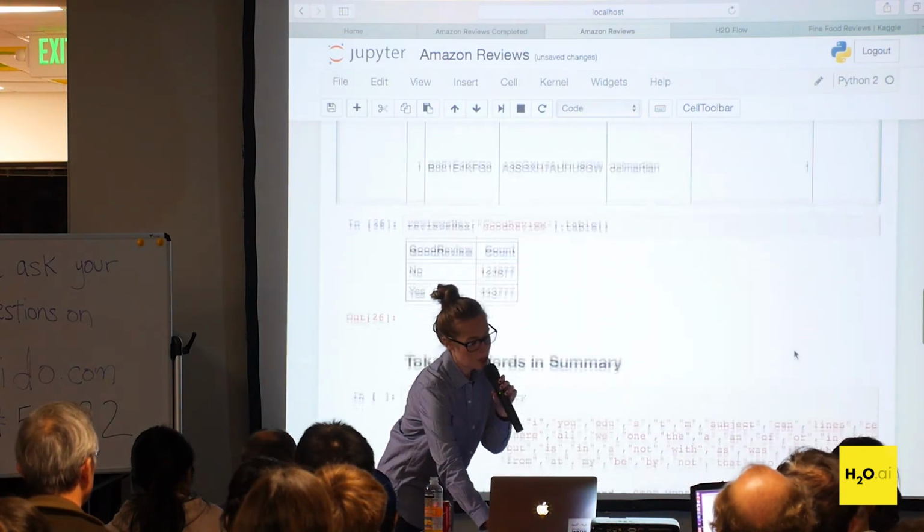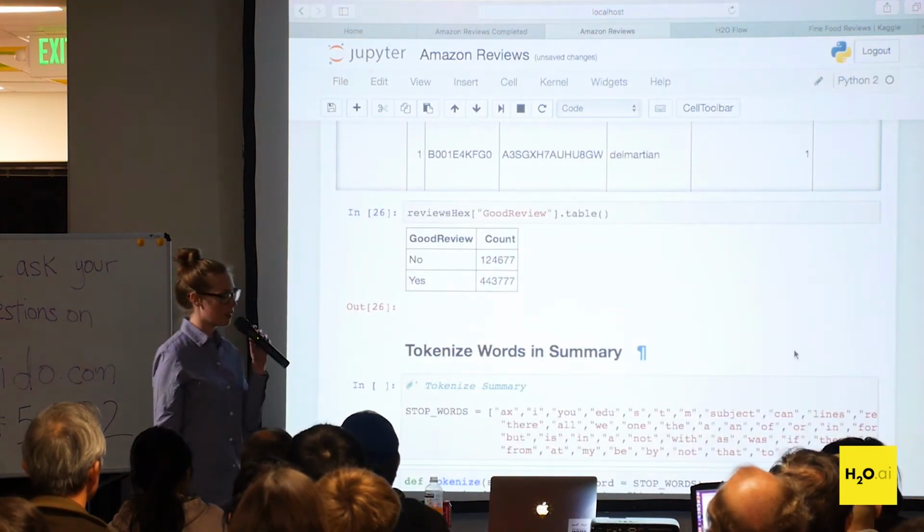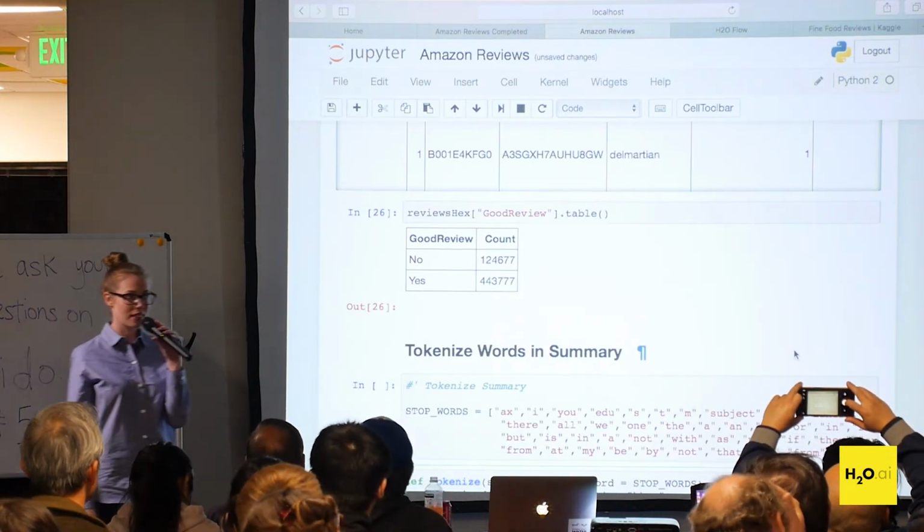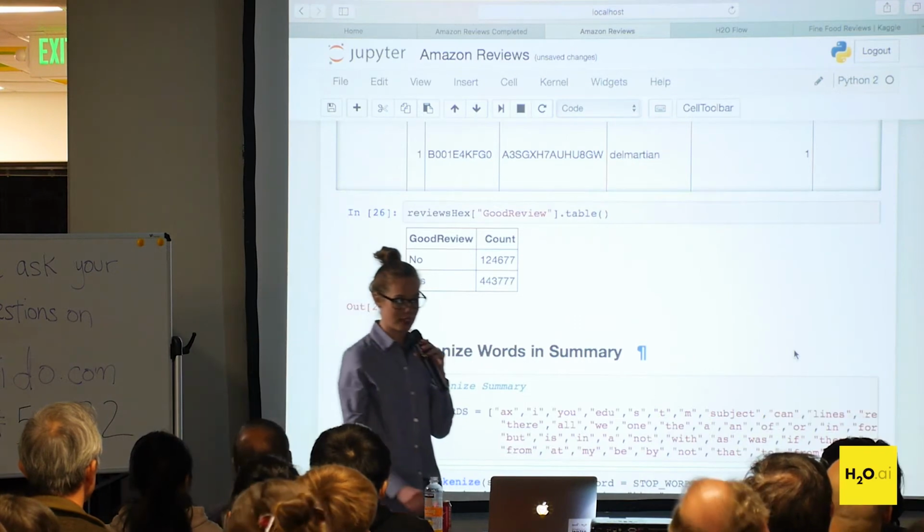Okay, so here's the distribution of good review versus bad review. It looks like we have about 4 times more likelihood of a good review than a bad review. So maybe this is different than Yelp. Okay.